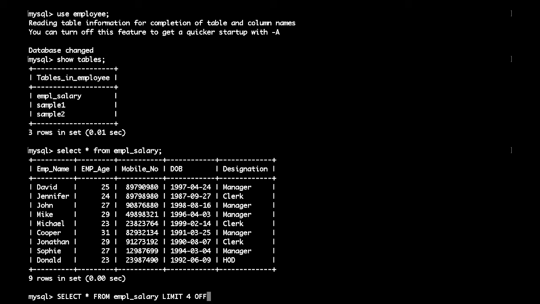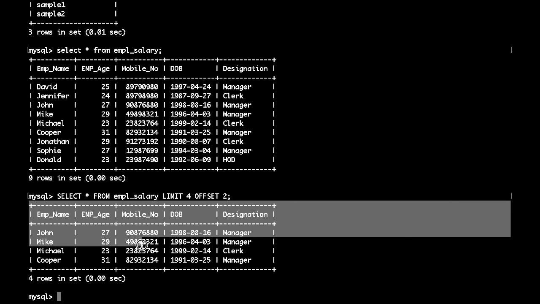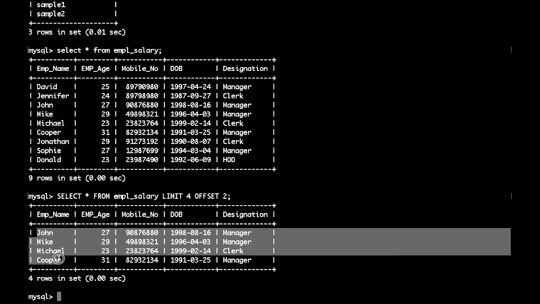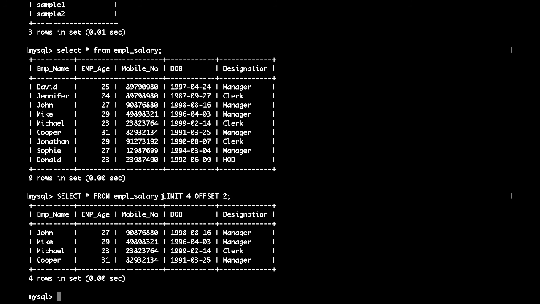And now I'll write OFFSET, which means that whatever number you write, 2, 3, 4, 5, it will ignore that number of records. Now if I write OFFSET 2, it will ignore the first 2 records. That is, David and Jennifer will be ignored, and the records displayed will start from John. So now let's run the query, and you can clearly see that John, Mike, Michael, and Cooper, that is, starting from John, the next 4 were displayed. Next 4 were displayed because we used LIMIT 4, and OFFSET 2 meant that the first 2 were ignored.